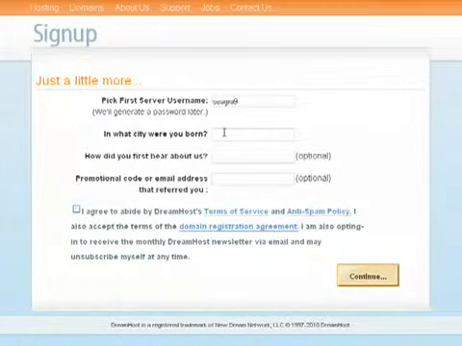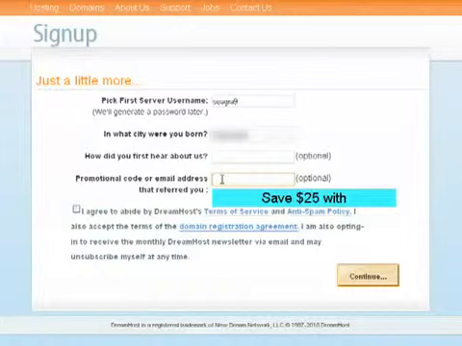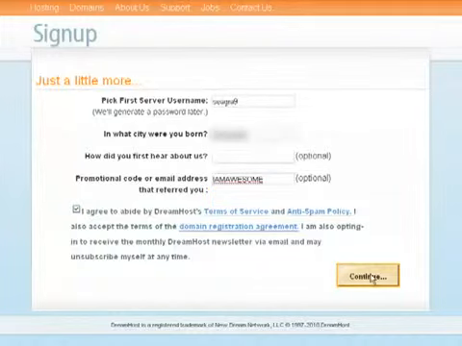Then just go ahead and enter the city you were born, skip right to promotional code or email address that referred you, and this is where we're going to save you $25. The code that you're going to put in is I am awesome. Because you are. And then go ahead and click this box down here, agreeing with their terms of service and anti-spam policy, and click continue.